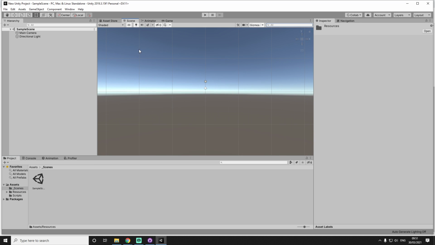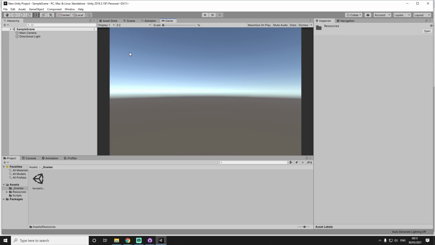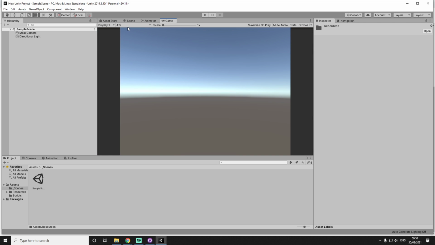So we'll be working in 2D, and one thing in game that we'll do is we will not use free aspect. We'll kind of try to work with a smaller screen size so we get the feel for what a mobile looks like. So let's just Google what a mobile resolution would look like.